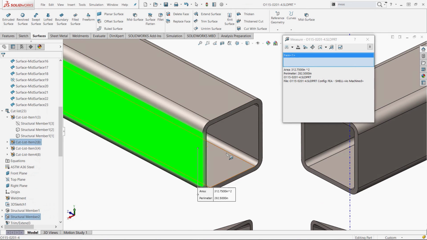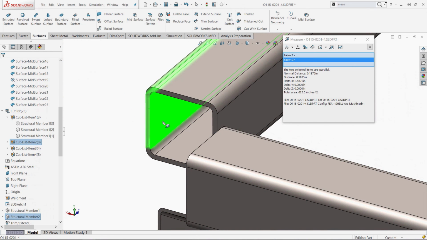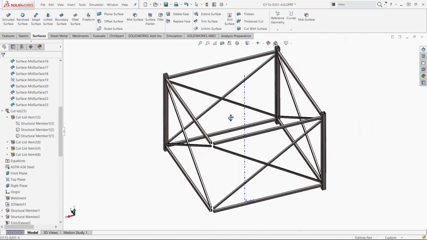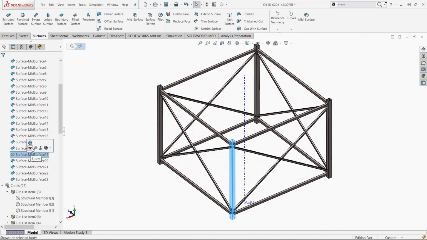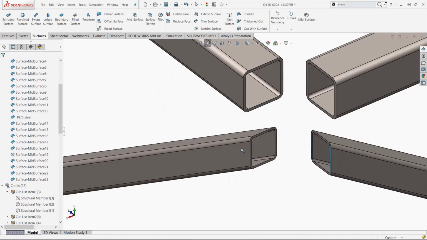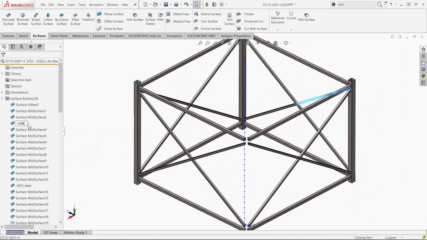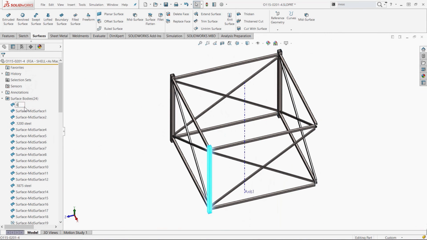Now, one thing is you have a lot of mid-surface bodies now, so I'm taking a measurement of my beams, and I'm going to rename my surface bodies to their thickness, just so I can keep that straight. I have about three different thicknesses, so each one of those I'm just going to make a note of here and rename the body, so when I get to simulation, I can reference it very, very quickly.